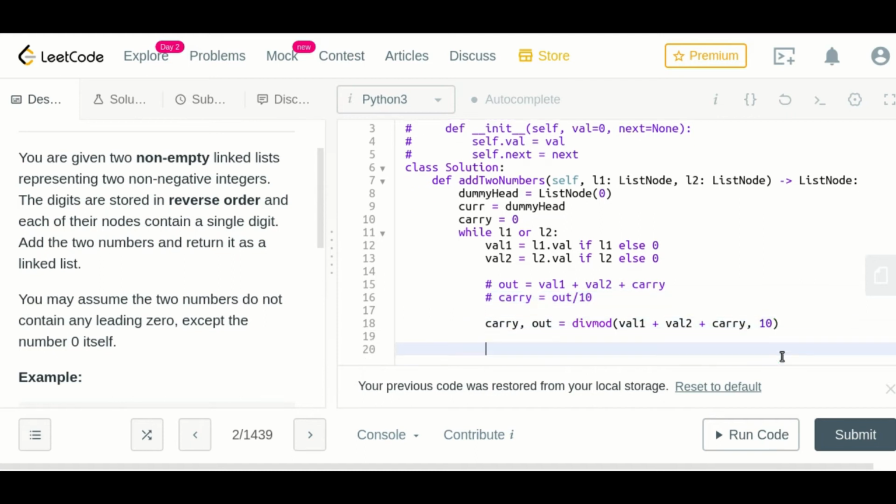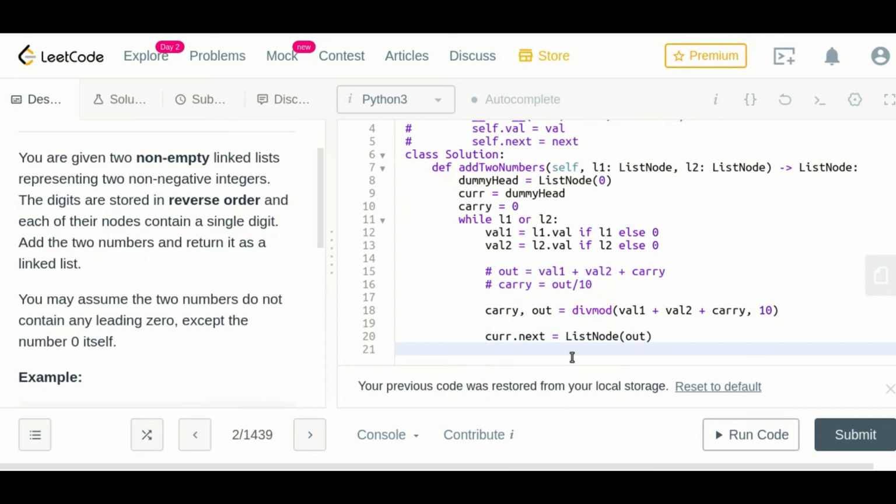Okay, so now store the output in the result list, which is basically our list. Pointing current.next equal to ListNode of out, and shift current to the next node.